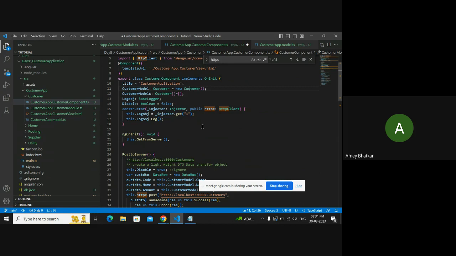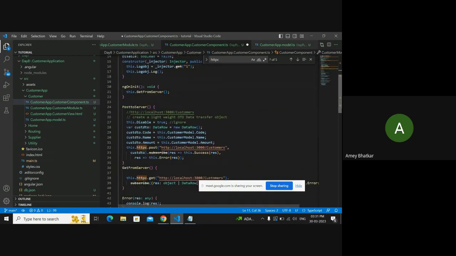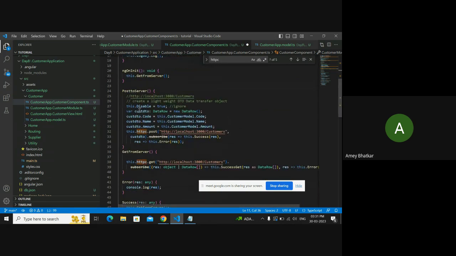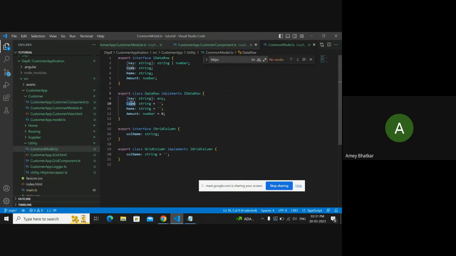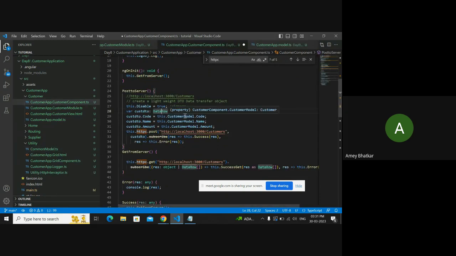So I created a DTO here, right? So in the post, I have created a simple class. So in our case, it's a data row, which is our DTO, right? Because it's a simple class which has the code, name and amount. Okay. So I am creating an object of it, and I'm saying that the code is equal to this, name is equal to this, amount is equal to this. Then I'm using this.httpc.